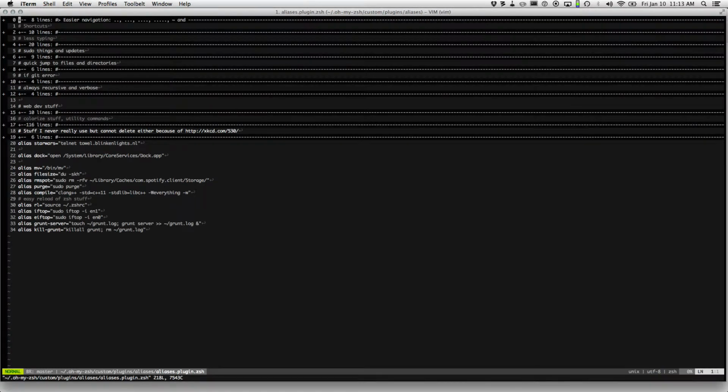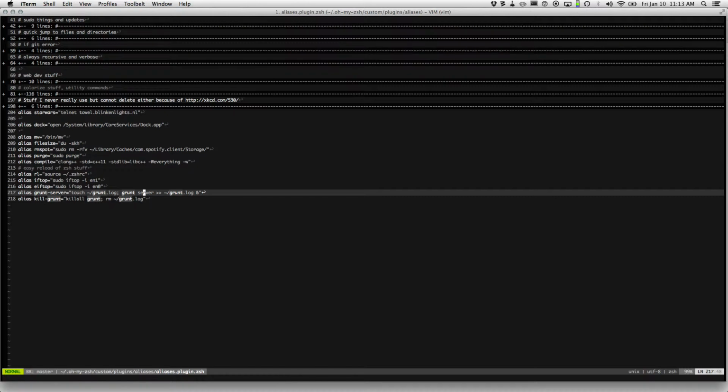So let's open my aliases, and aha. So you see lines 17 and 18 have my aliases. Grunt server creates a file called grunt.log, runs the server. Obviously, this has to be run from your working directory, and sends everything to grunt.log in the background. And then kill Grunt runs killall grunt and removes grunt.log.